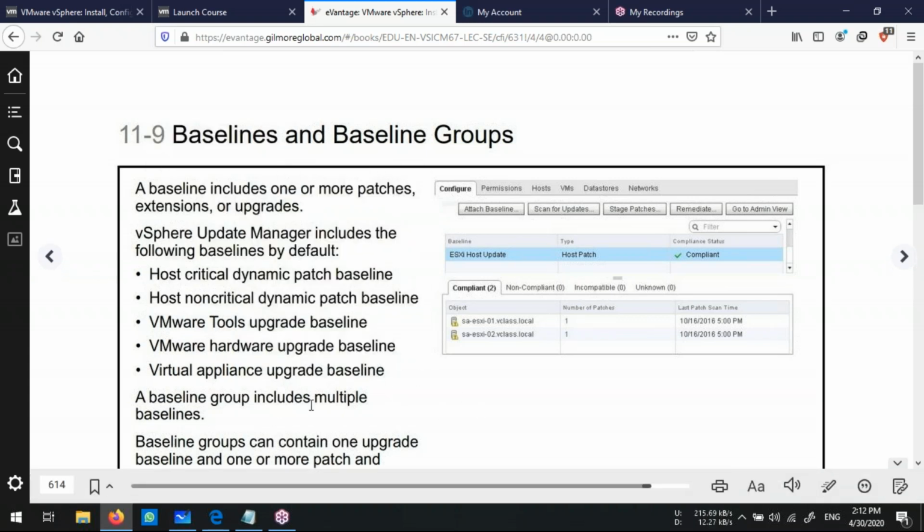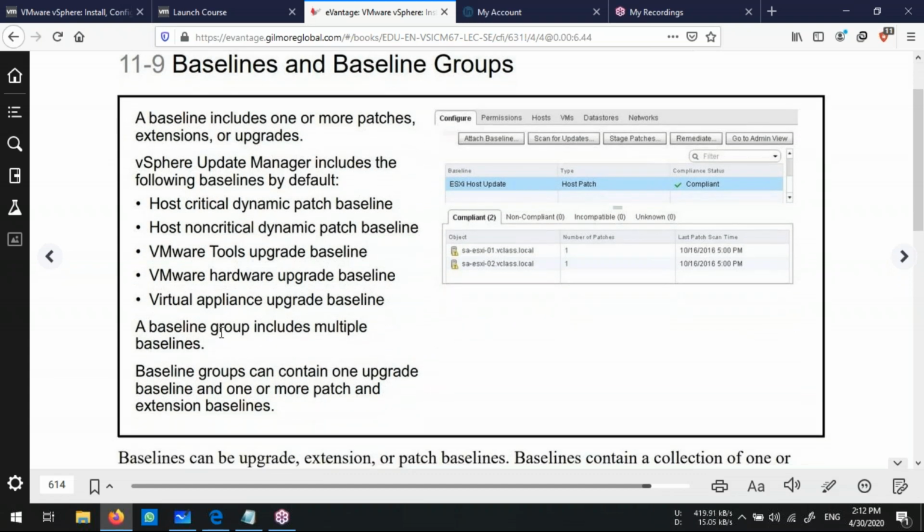A baseline group includes multiple baselines. So you can also create a baseline group in which you can add your multiple baselines. A baseline group can contain one upgrade baseline and one or more patch and extension baselines. So in a baseline group, you can add an upgrade baseline and one or more patch and extension baselines.